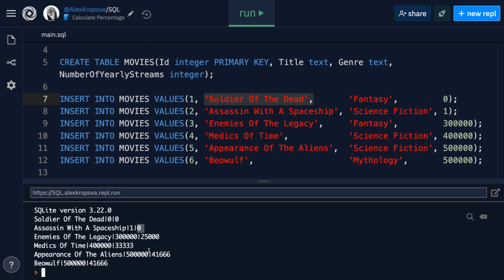You can change this as well. You'll just have to change the integers to doubles, either in the number of yearly streams or in your result, number of monthly streams. I challenge you to also go ahead and format that to take this question further.